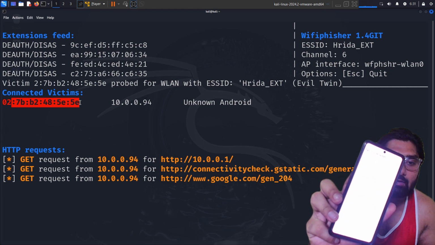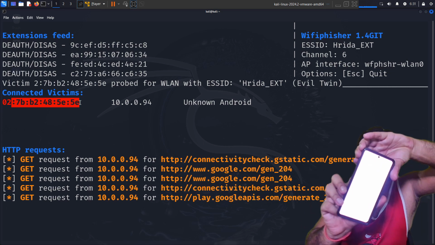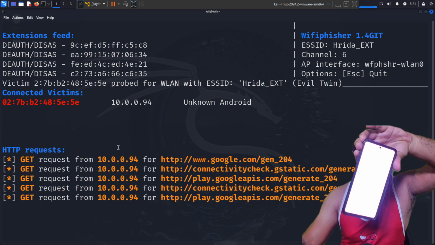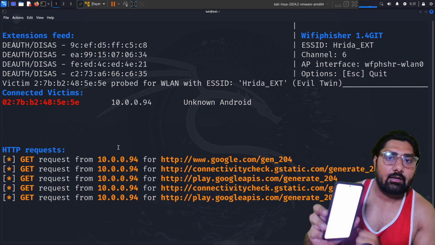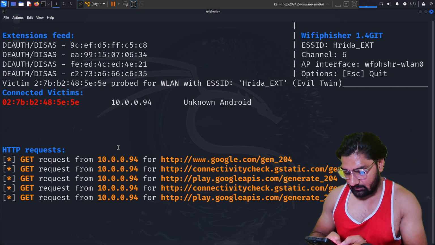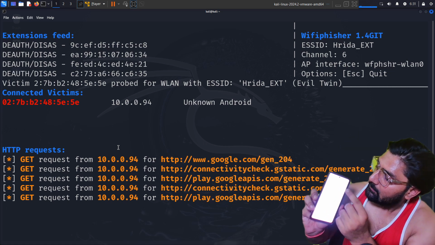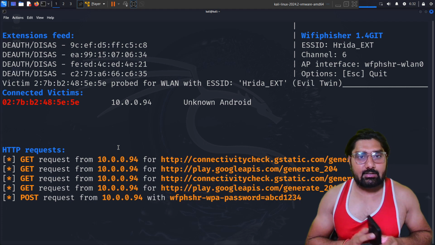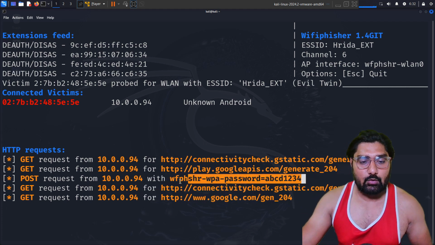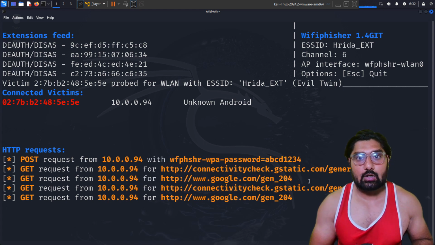As soon as I'll click on that, it will redirect me to a browser web page, and similarly you can see the activities over here as well, whatever this mobile device is doing. Let me just enter some password over here, abcd1234. I have entered the password and clicked on join, and as you can see guys, as soon as I'll click on join, you will be able to see that password over your screen. Now the thing is that this password is not right.